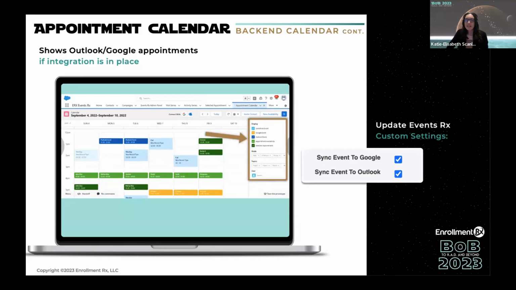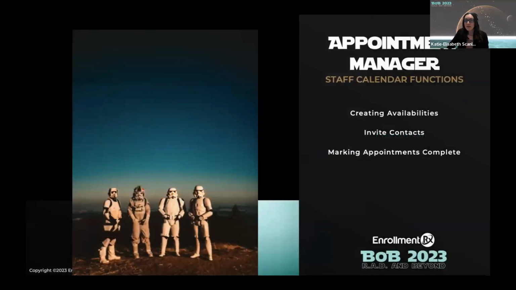So now let's take a look at what we could do in the internal calendar. So there are specific functions that you can do in the internal calendar interface. So the three main functions are creating availabilities. So these are time slots for your staff showing they have available appointments, and those then appear on the external calendar, allowing people to register for an appointment with your staff members.